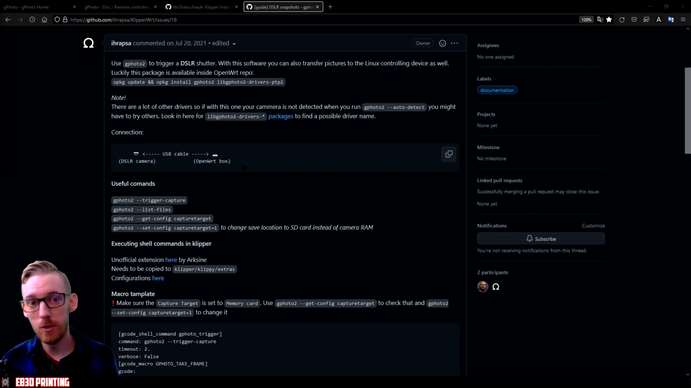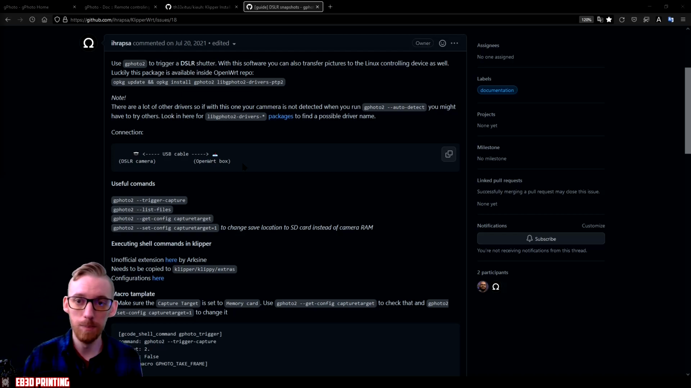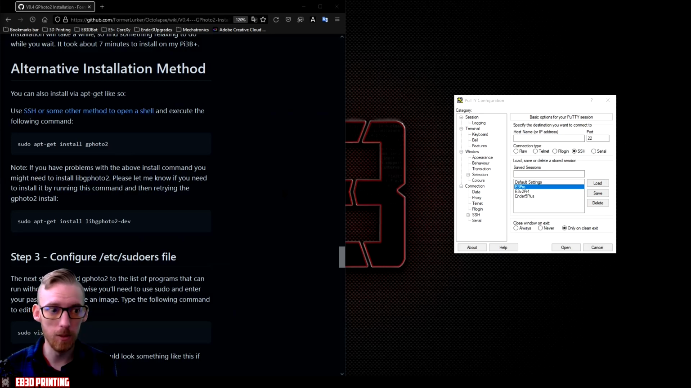So let's dive into actually setting this up now. The first step in the process of setting up the DSLR camera is going to be installing GPHOTO 2 onto the Raspberry Pi. I'm going to be following the Timelapse method of installing GPHOTO 2. It's the alternative installation method. I will provide a link to this in the description below.